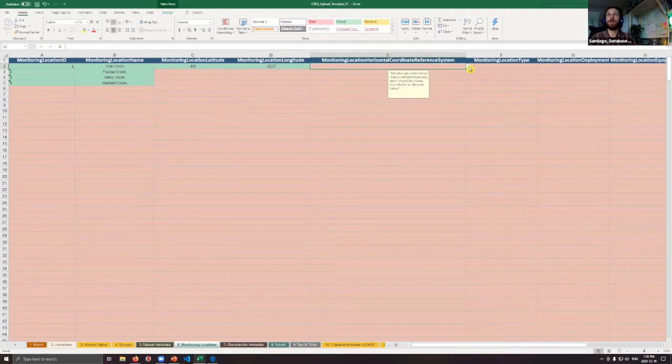So it's a good opportunity for you to show and be able to use a variety of different coordinate systems. And we have a whole variety here. So right now I'm just going to pick 93. Monitoring location type. This refers to what kind of water body we're looking at. And so these are rivers and streams. So river and stream.